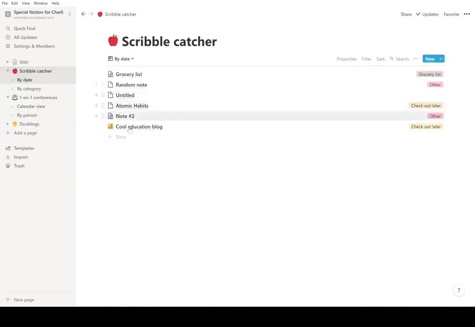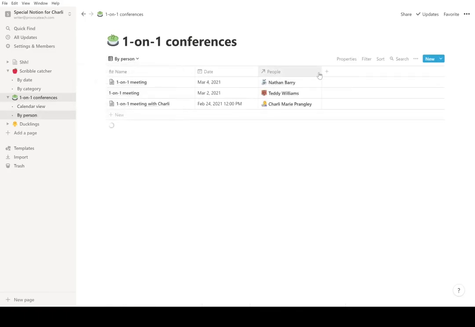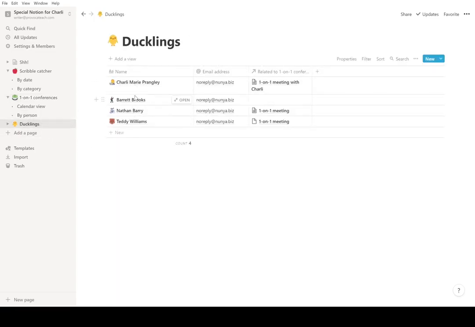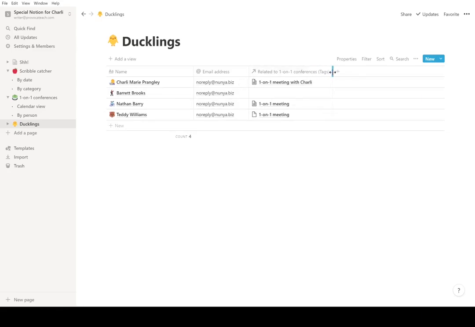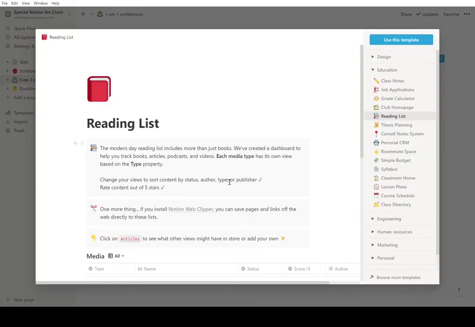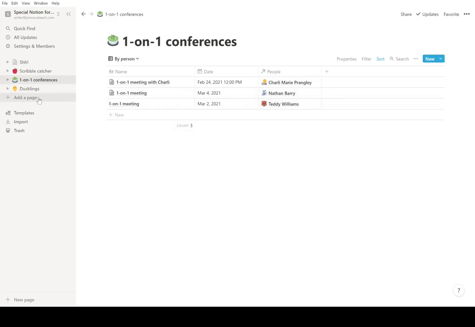So we have a scribble catcher for just your random scribbles. We have a one-on-one conference tracker. Oh, and I forgot to sort it by person, but now we can do that. Voila. And we have a ducklings table that lets us keep track of all of our ducklings, and we can link it into any other databases that we need to. And this is pretty simple. You don't need to keep a reading list that has this many columns, but maybe you want to keep a reading list that's just got a few.